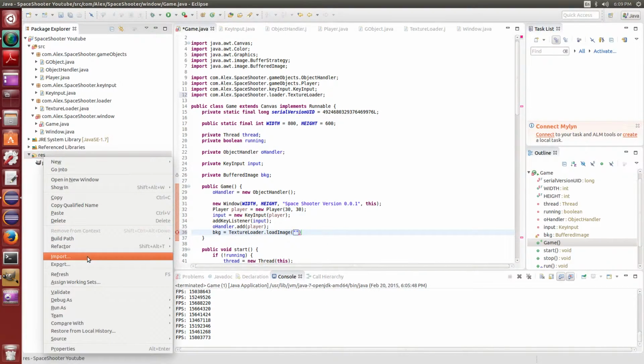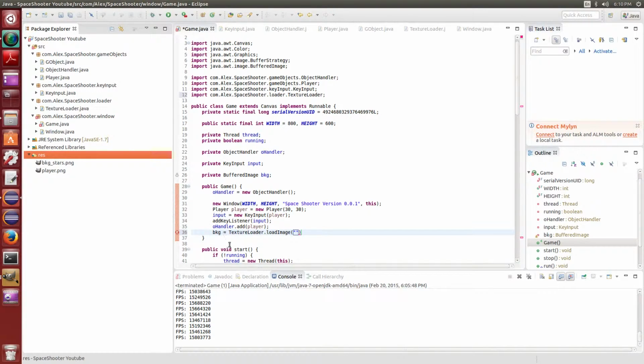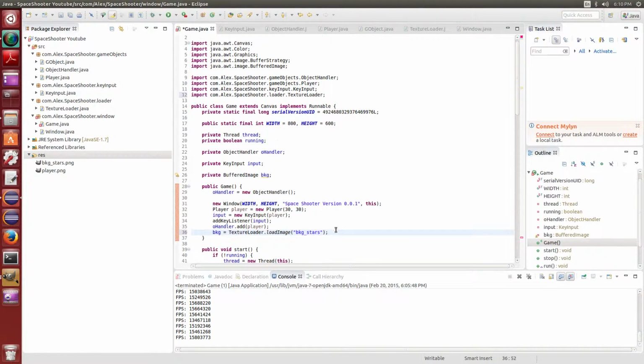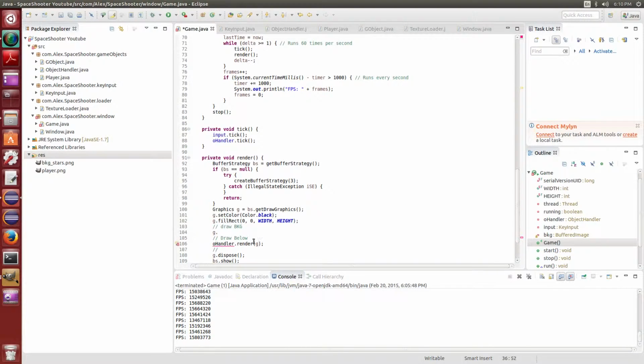Wait, no, refresh. And make sure you type it in exactly as you've saved it, because you have to. Stars. And notice we didn't put in res slash or .png at the end, because we already added those inside our buffered image load image. So yeah.